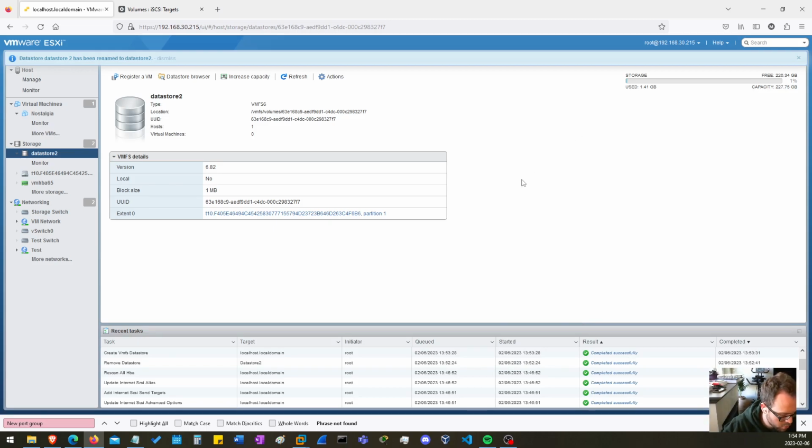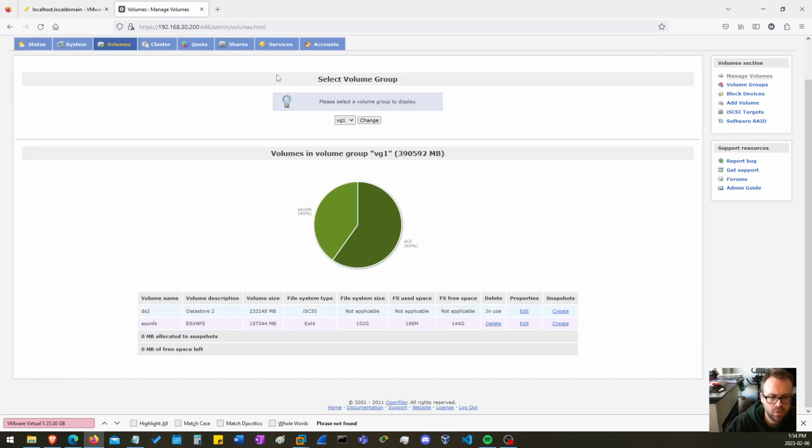Next, we're going to create an Openfiler NFS share. So instead of iSCSI, it's going to be NFS. It's the same idea though. So normally you would create a new volume with the remaining storage available on the logical volume. It's already been done. This is ESX NFS.